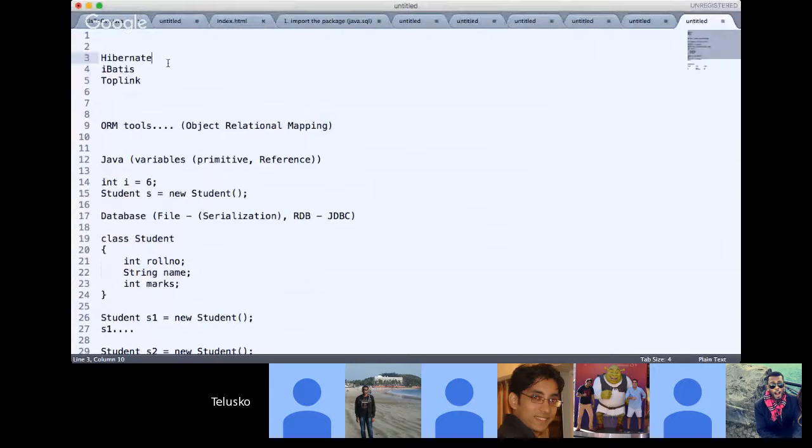Now the advantage is if you learn Hibernate, it is very easy to learn iBatis and TopLink. If you learn TopLink, it is very easy to learn Hibernate and iBatis. So it doesn't matter what you use in industry when you join and work on a Java project. What matters is you should know the concept of ORM. Okay, everyone?